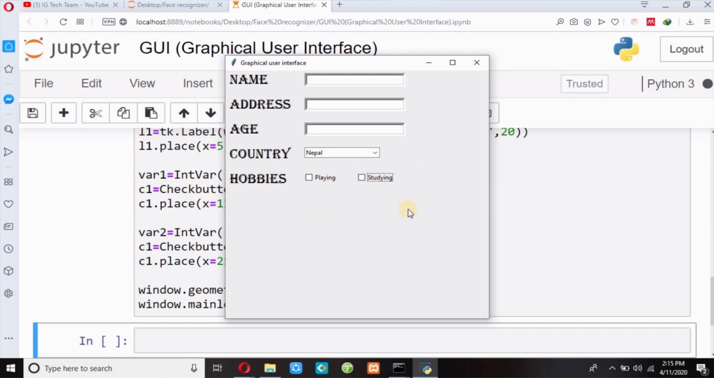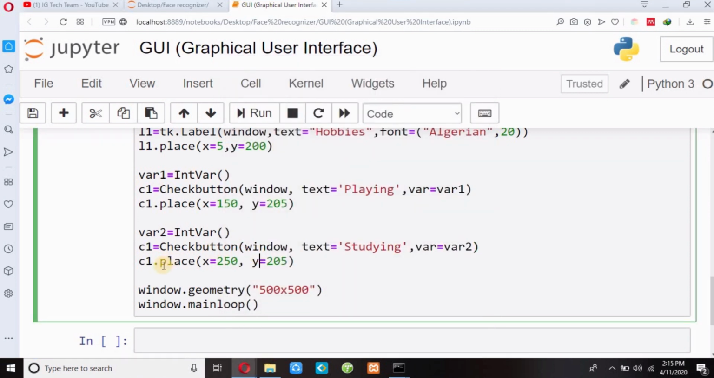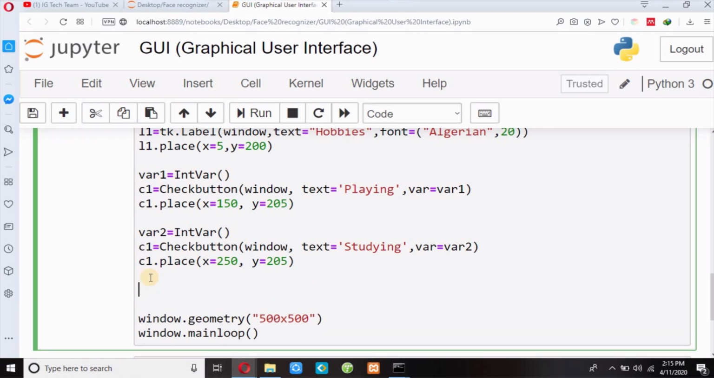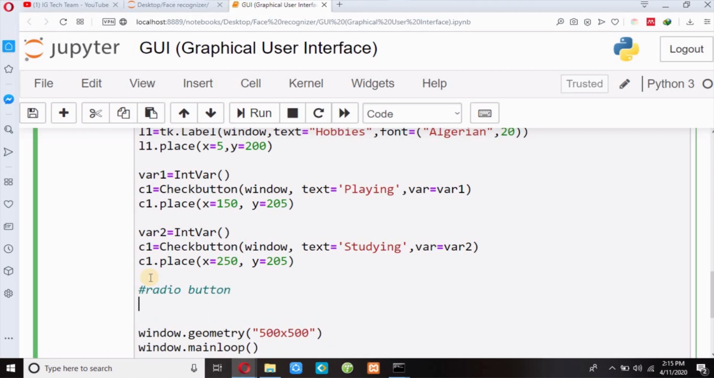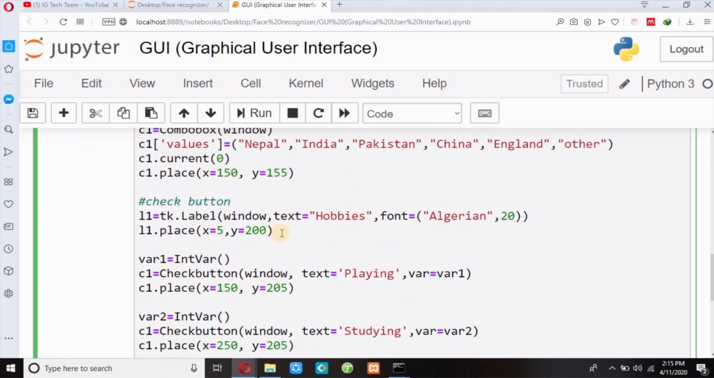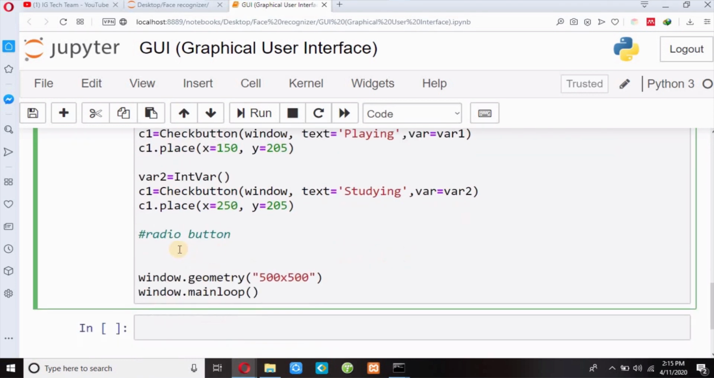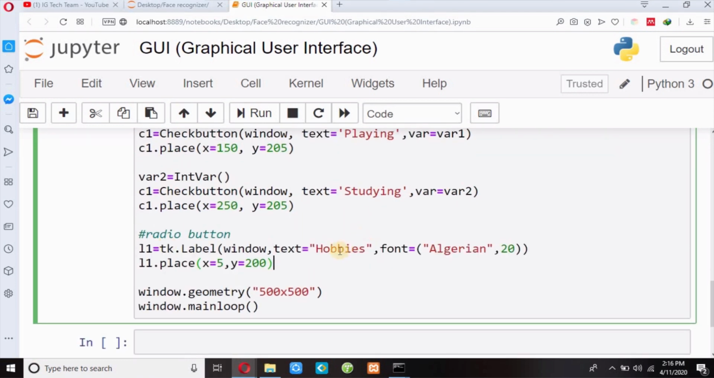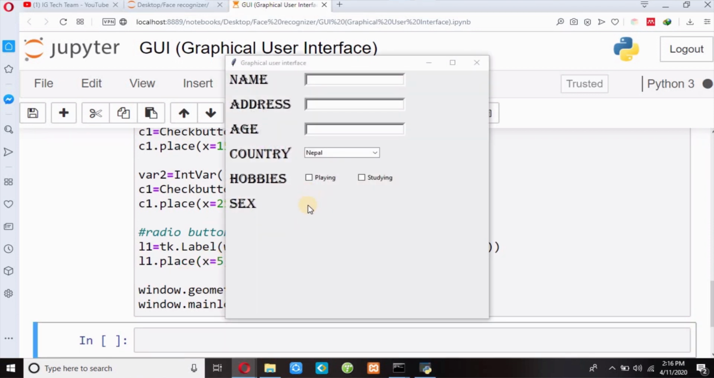This is the check button. Now what is a radio button? So I will write radio button here. I will copy this label, Control C, and I will paste here. I will change hobbies to sex, it should be male, female and other, and I have to increase this y value by 50, so 250. Shift enter.